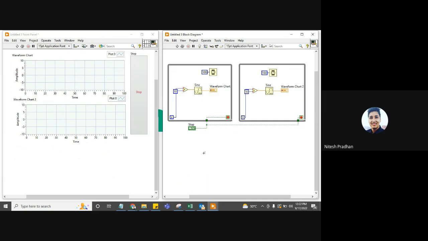ये प्रोग्राम बना के बताइए कि किस प्रकार का बिहेवियर ये शो कर रहे हैं.